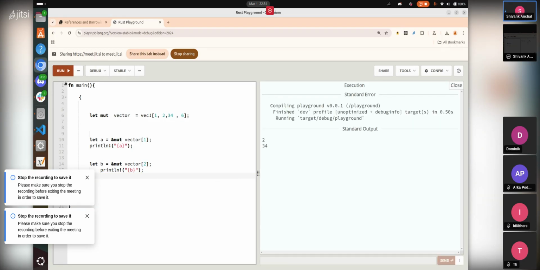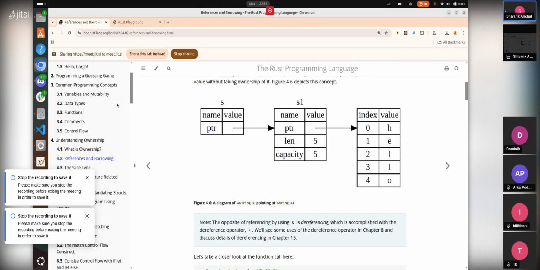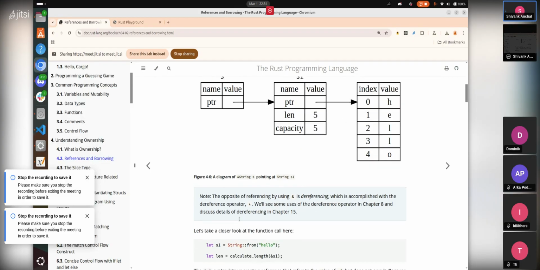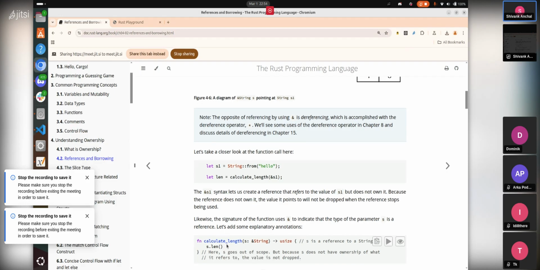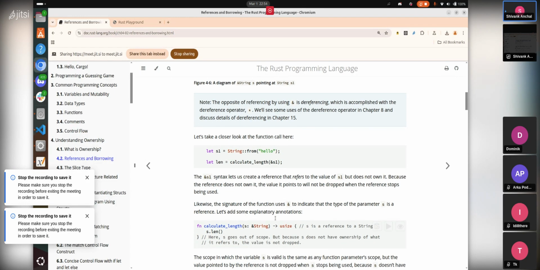So I think we have made it clear that in any data structure in Rust, you can only have a single mutable reference. You cannot point to two different things with two mutable references. Anyone has any doubt in this?